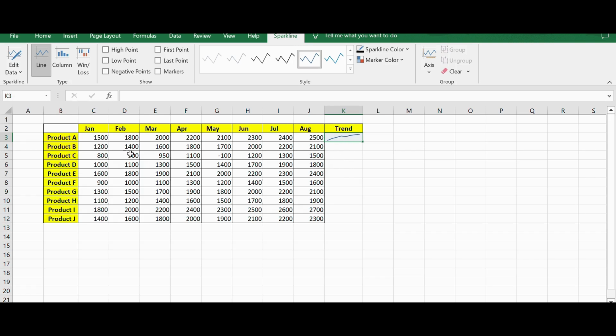But you don't have to sit and do that for all of the data series. Just drag it down and it will autofill. So yes, that is how you add sparklines to your data.